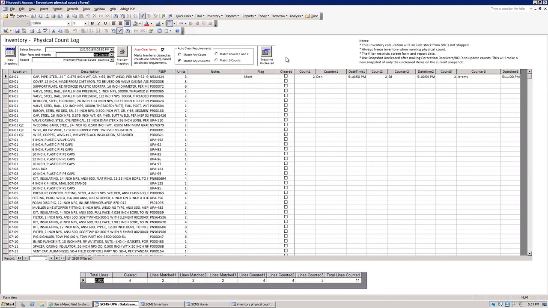Those are the basics of using the physical count log for checking your inventory. And I hope this has been helpful. Please contact me with any questions that you have.